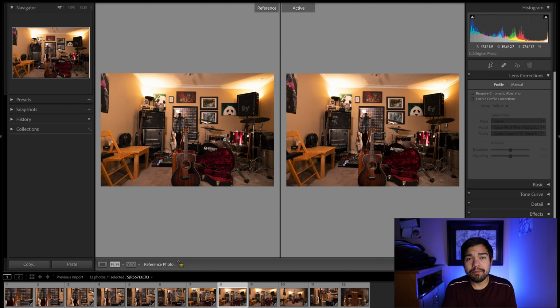You can still get a lot of good background separation. You just got to know how to use it. So let's just keep moving on here.